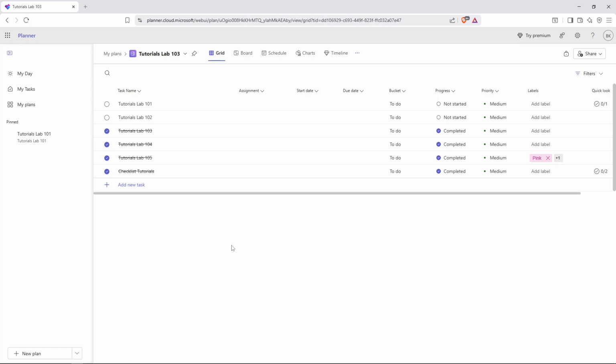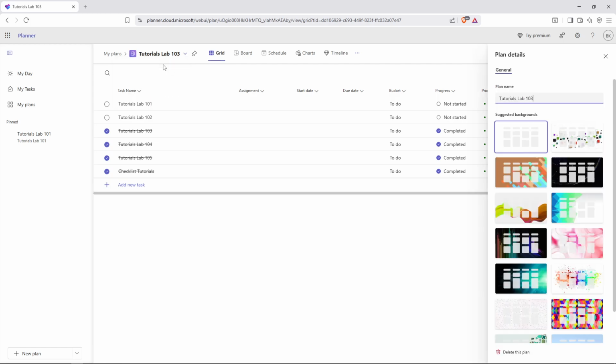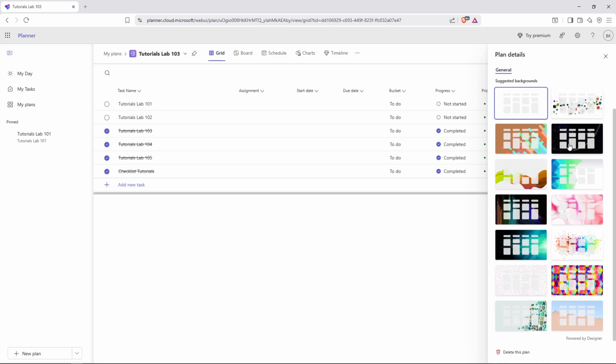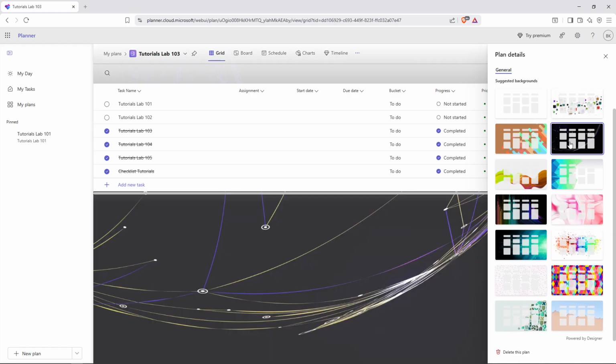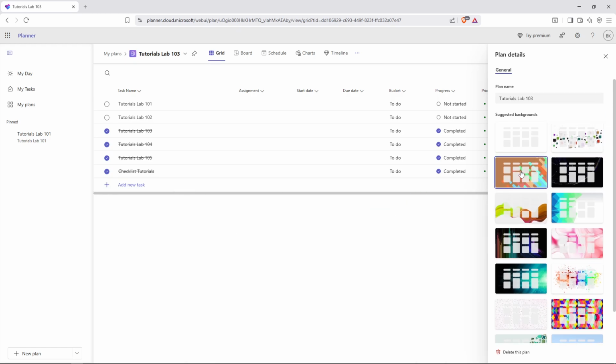Now that you're on the plan overview page, focus your attention on the top part of your screen. You'll see the plan name displayed there. Click on the plan name drop-down arrow right next to it. This will reveal several options in a drop-down menu. From these options, click on Plan Details. When you do this, a right side menu will slide open, giving you access to various customization settings for your plan. This is where the magic happens.